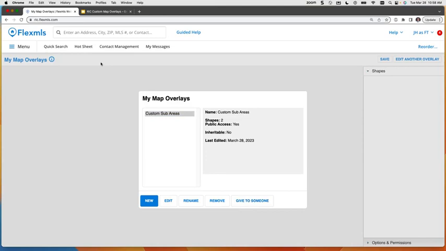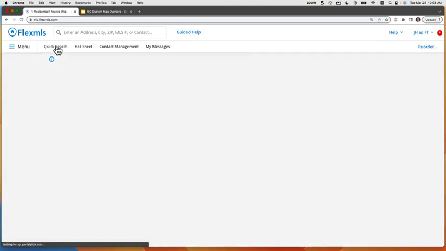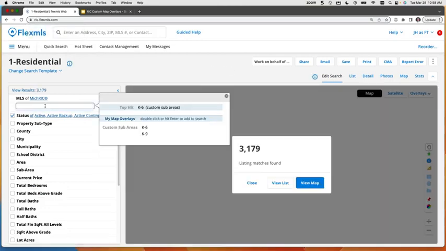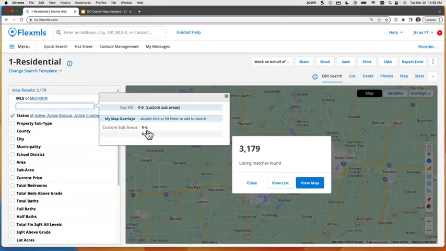And that means when they go to their map overlays, they would see the one that I gave them. When they go to quick search, they'll be able to use all of those shapes within the folder that I shared with them. So I just wanted to point that out as well.